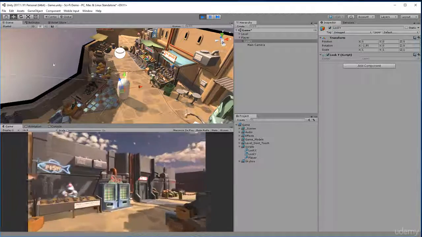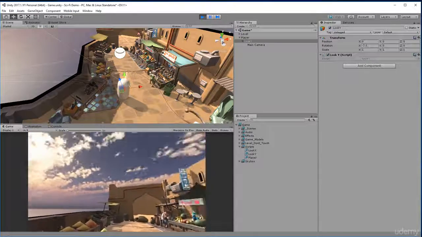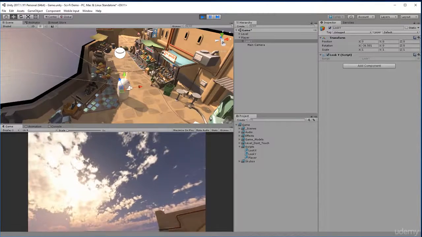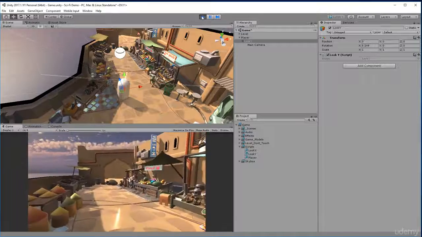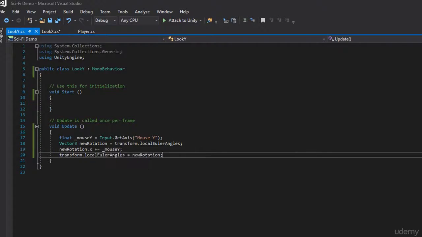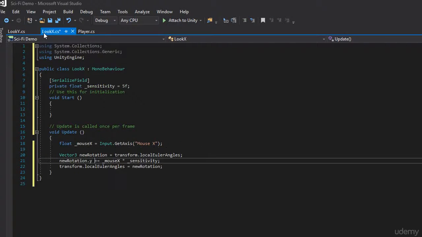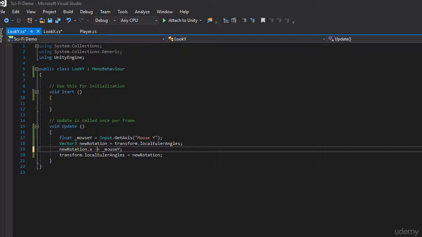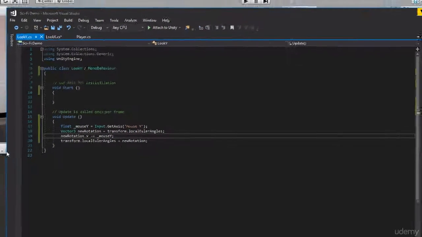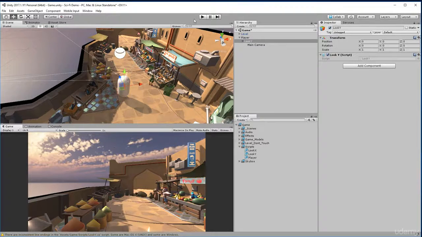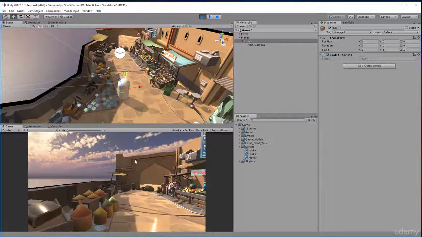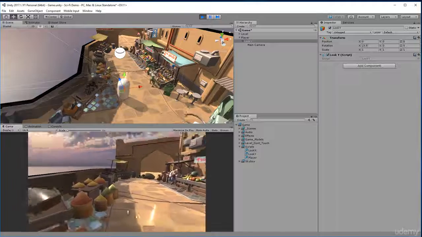And there you go. I can now look left and right, and I can look up and down. Now, if it's inverted, meaning that as I go down, it moves up, that's a very easy fix. All we have to do is go back to your lookY script, and go ahead and make this a minus sign. That will change it so that it's more comfortable for you. Go ahead and run it, and you'll see now that when I look up, I look up, and when I look down, I look down.